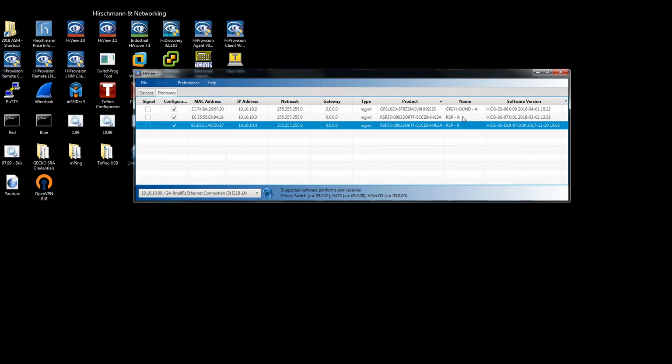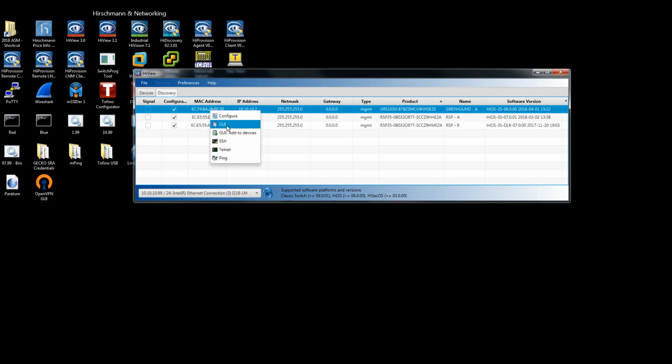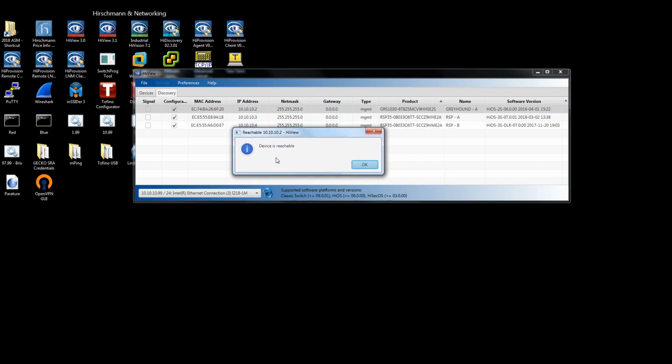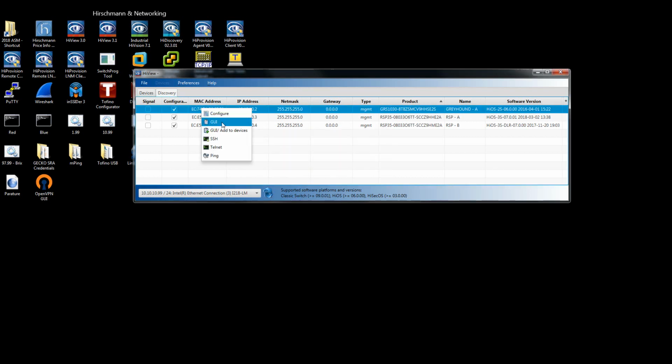Okay, so we have an RSP-A, we have an RSP-B, we have the Greyhound addressed on 10.10.10.2, 3, and 4, all on a 24-bit subnet mask. And I'm now going to right-click on these and do a quick ping just to make sure that I can reach the switches, so the device is reachable. If I can ping it, I should also then be able to talk to it.